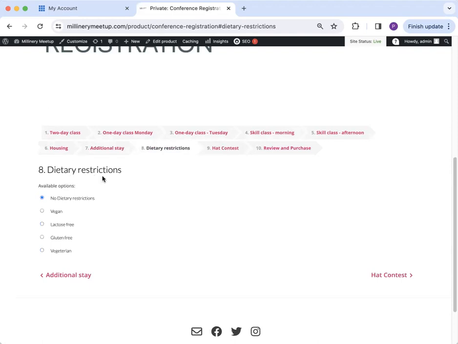Next, follow on the dietary restriction. If you don't see an option for yourself, don't worry. You can email us at info@millenarymeetup.com or add an additional comment during the checkout process.